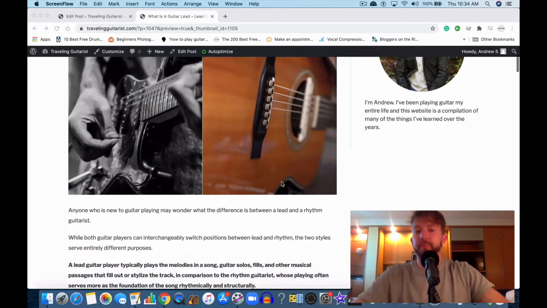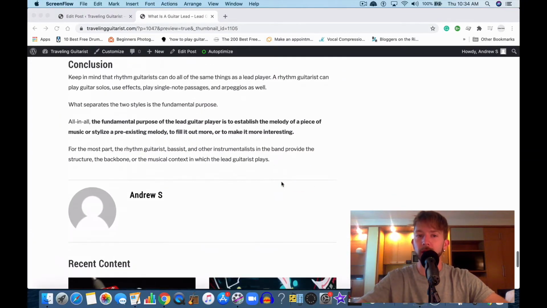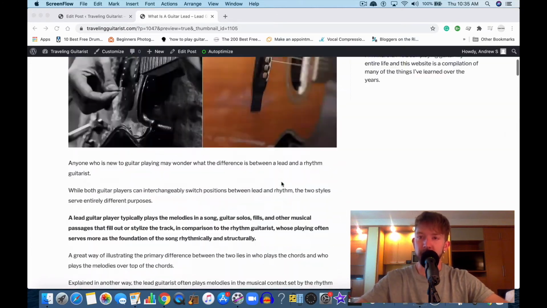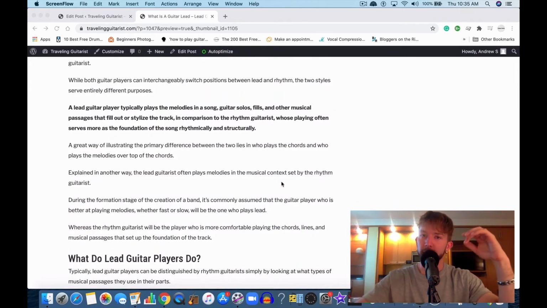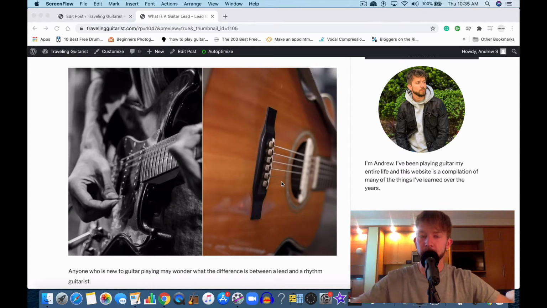But anyway, I wrote a really good description of what a lead guitar player is down here at the bottom of my article. The fundamental purpose of the lead guitar player is to either establish the melody of a piece of music or stylize a pre-existing melody, to fill it out more, to make it more interesting, more fun and cool. That's what a lead guitarist does. Another way of explaining it is that you have your rhythm guitarist, and a common way of illustrating the difference between the two players is that the rhythm guitarist plays the chords and then the lead guitarist plays the overarching melody, the single note passages above those chords.